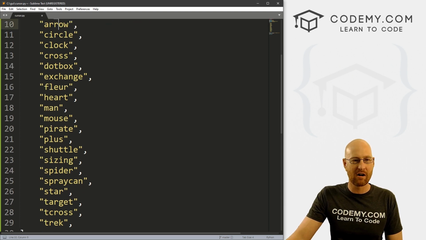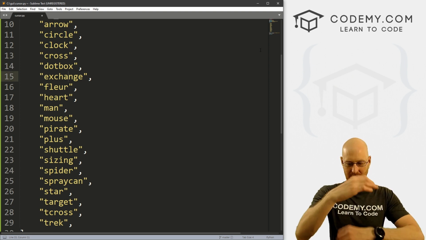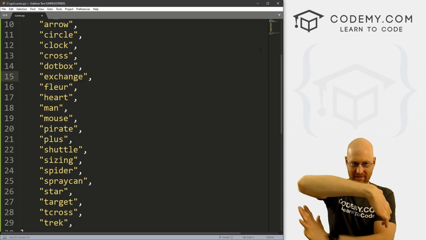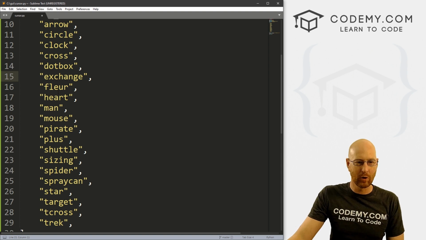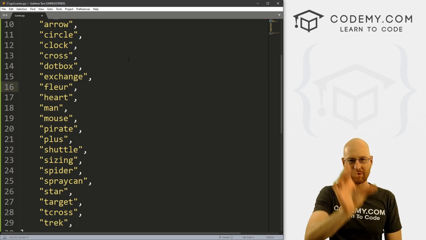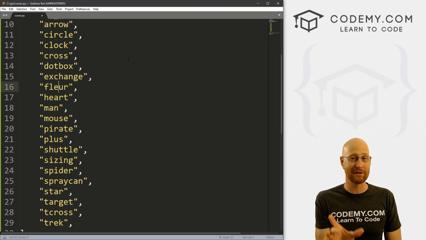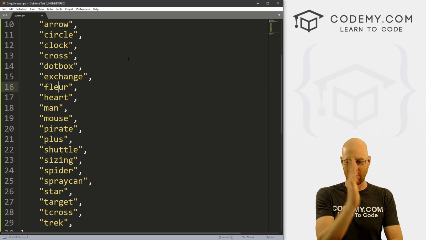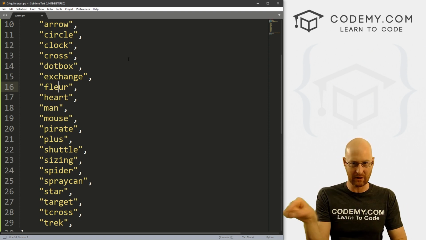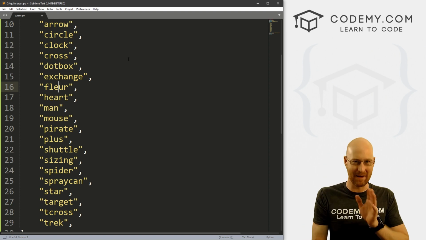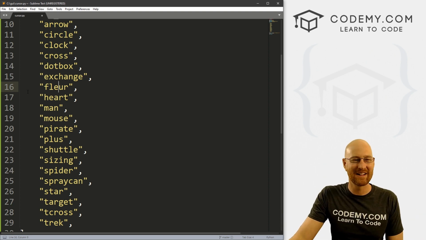But we have here arrow, circle, clock, cross, dot box, exchange. That's those little arrows that are going in opposite directions. That's kind of a cool one. Fleur, that's a good one for moving objects. If you need to move something, you might want to change your cursor to the fleur. That's that cross with the arrows pointing up, down, left, and right, as if you were going to move something up, down, left, or right, right? So that's kind of a fun one.